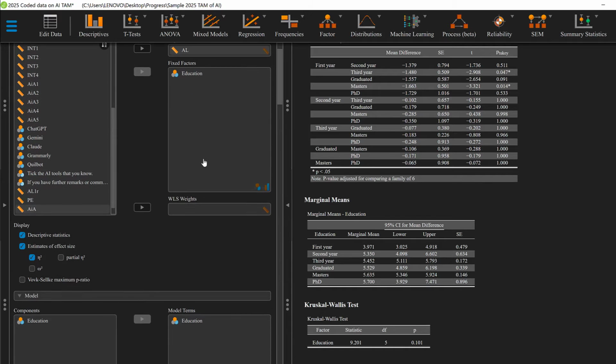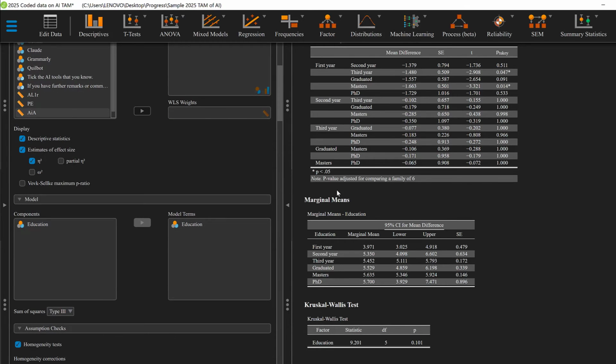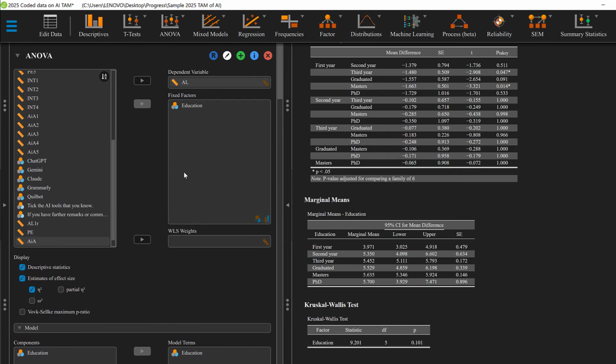So this is in brief how we can run one-way analysis of variance and the corresponding non-parametric Kruskal-Wallis H test, and interpret the results using JASP, which is a free and open source software.